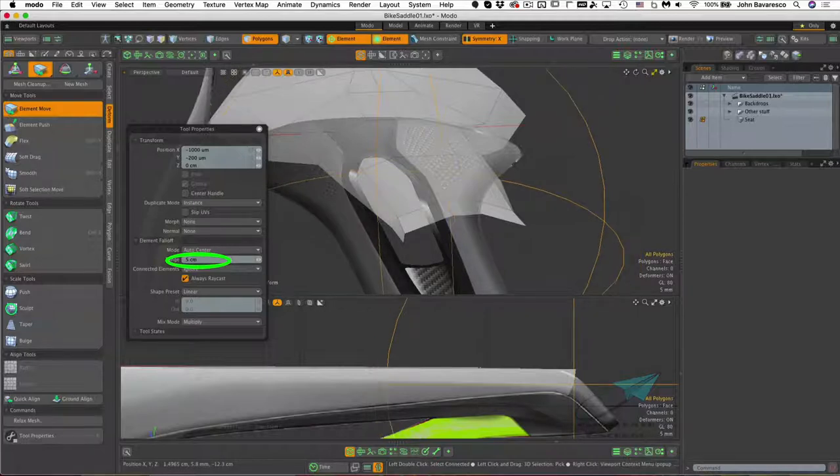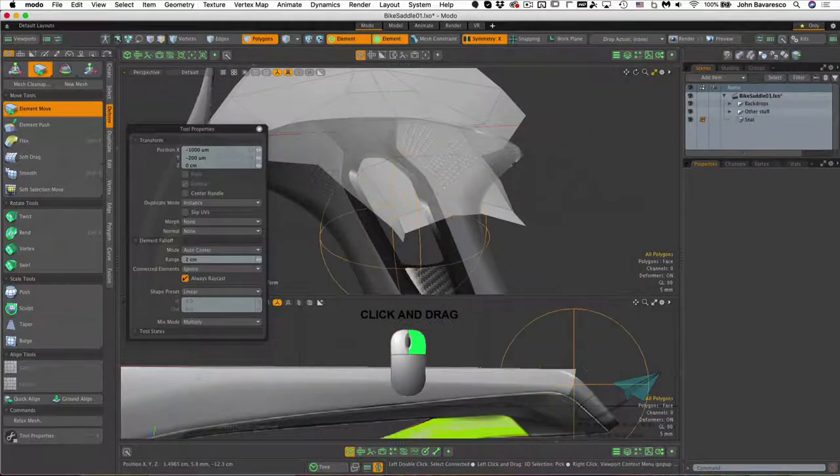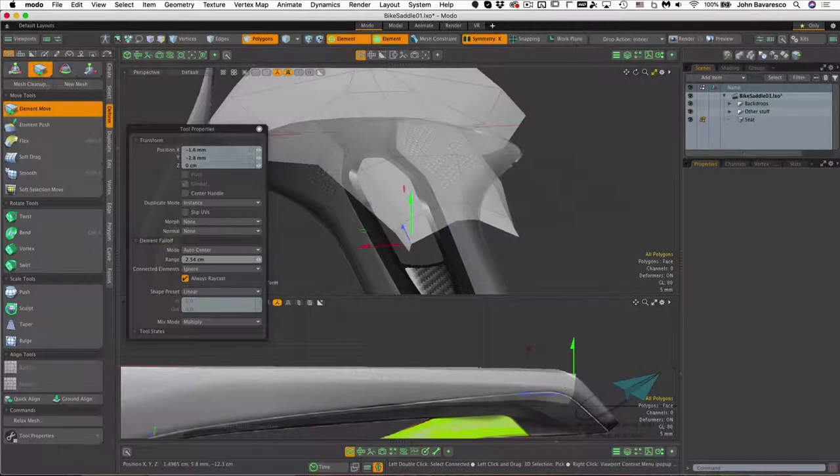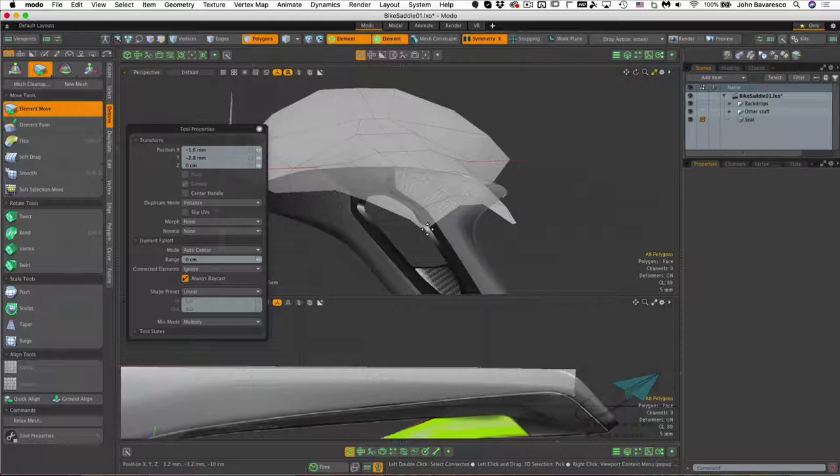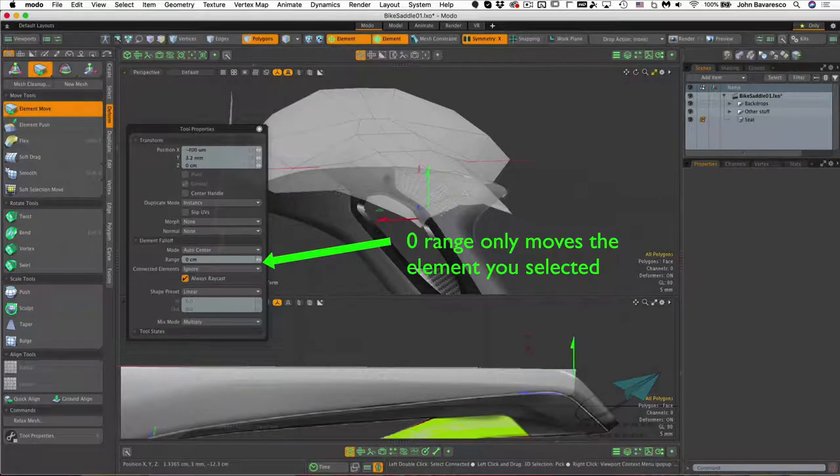If I right click, the on-screen gizmo comes up and shows me exactly what the range of that selection is going to be. So if I have a really broad range here and pull it, you can see that everything around it moves. If I just change that range to zero, or use your right mouse button and click and drag in the viewport, that resets it to zero. Then you can just move that where you want. That means whatever you selected will be the only thing that moves.